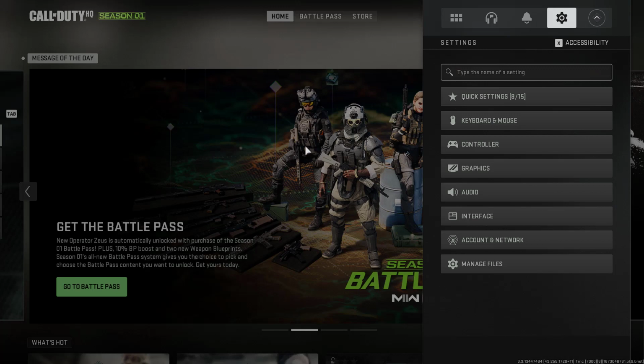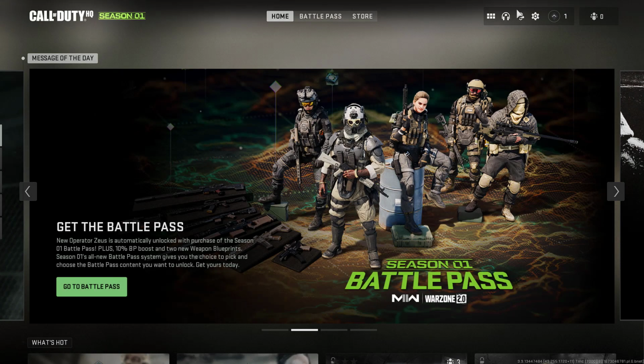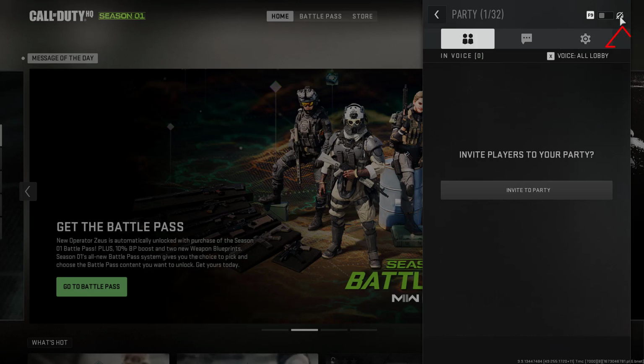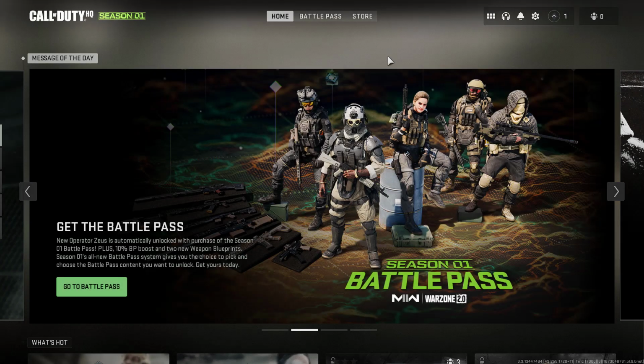Now, if the issue still persists, in the next method, click on this headphone icon available over here, which is the channel option. Now here, click on the party option available. And if there is a cancel mark like it is showing over here, you must toggle it on. Once you toggle it on, your mic will start to work. This way you can fix the issue with Modern Warfare 2 mic not working on Windows PC.